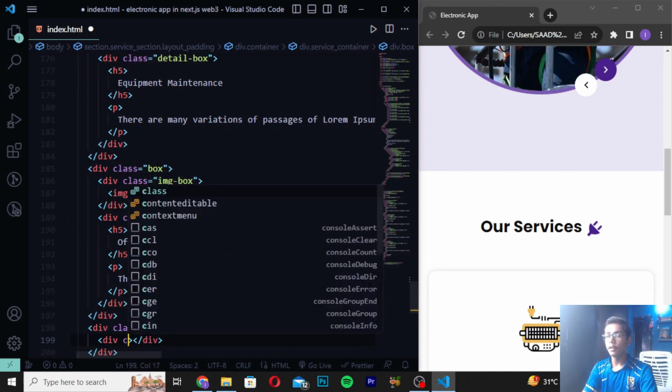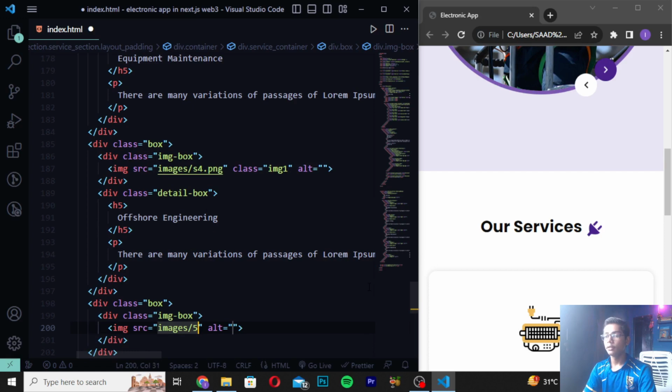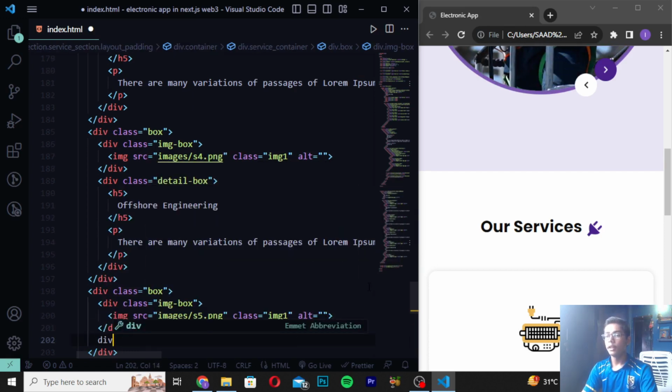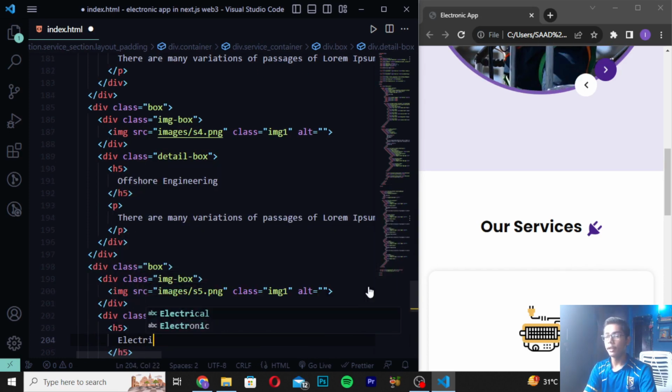Then you have to create div class as image box. Then you have to write here images slash and write here 5. So here I will be writing s5.png, create class image1. Then create div class as detail box. Then I will be writing here h5, in which I will be writing electrical wiring like this.